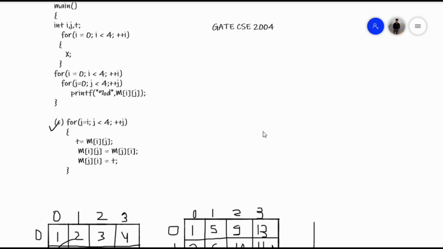This is a basic problem, and you may get more problems based on transpose matrix in LeetCode also. This will be very helpful for you. Take care. Thank you.